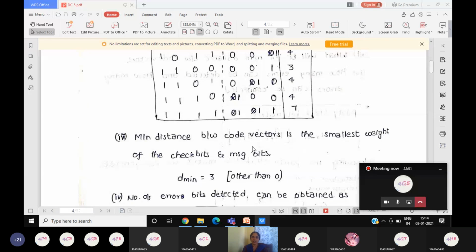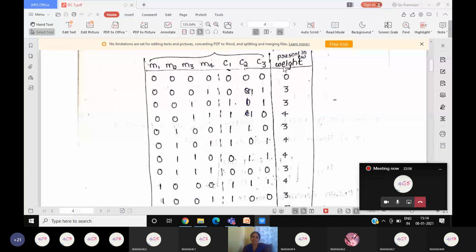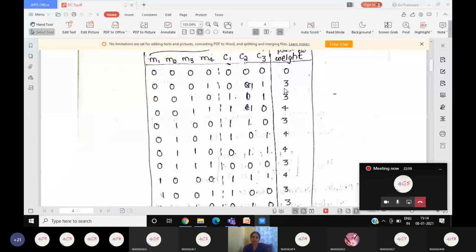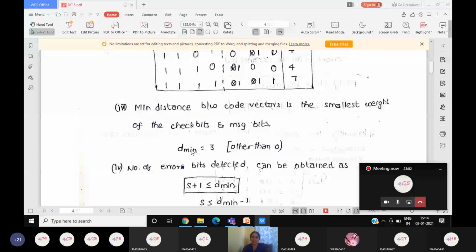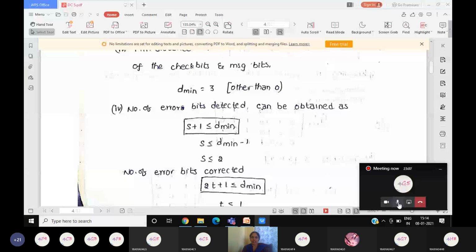So the minimum distance between the code vectors, the minimum distance other than 0, d min here is 3. So we can consider d min as 3. Now the number of error bits detected can be obtained as s plus 1 is less than or equal to d min, so s is less than or equal to d min minus 1. d min is 3, so the number of error bits that we can detect is less than or equal to 2.